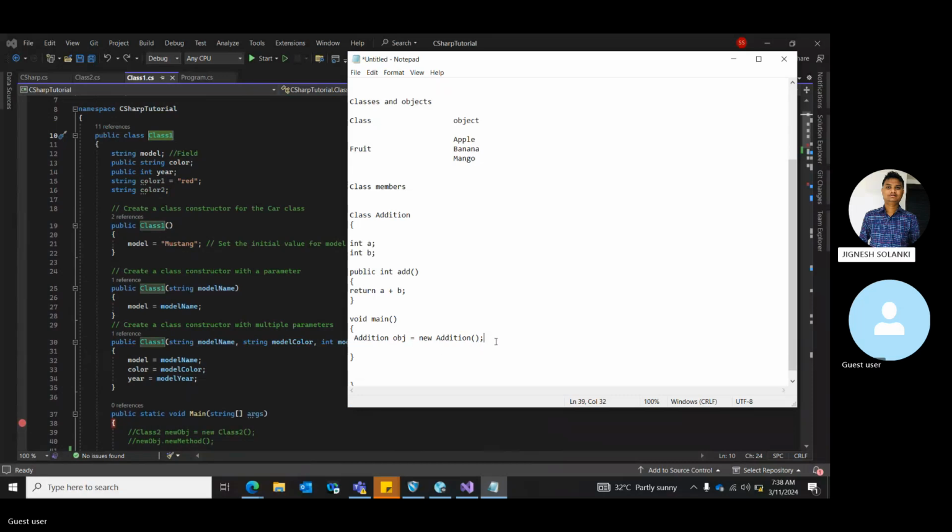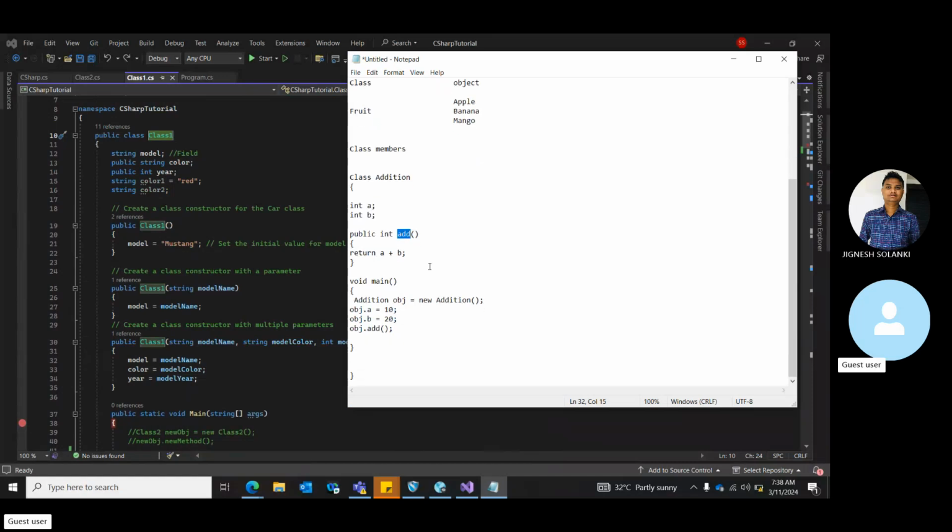Using the object name, first we can set the value. Object dot A is equal to 10. Object dot B equal to 20. I can do this. I can call the method also, object dot add. If I do this, I have initialized the values A and B as 10 and 20. Then when I call object dot add, it calls here A plus B. It will return A plus B, which is 10 plus 20, 30. This is one way, no?